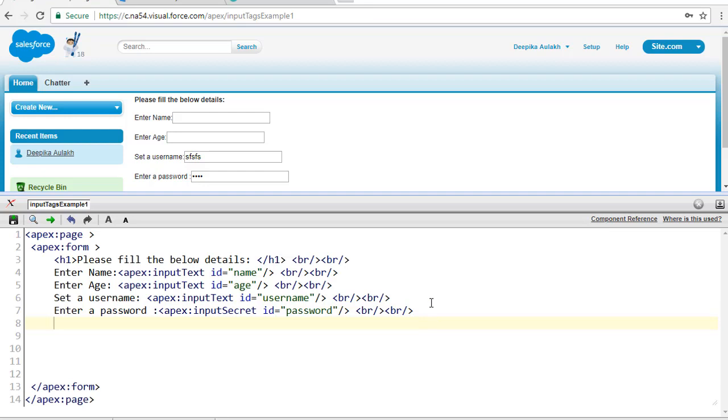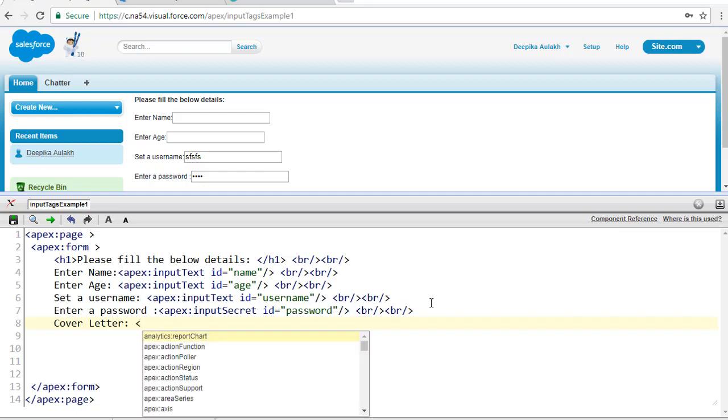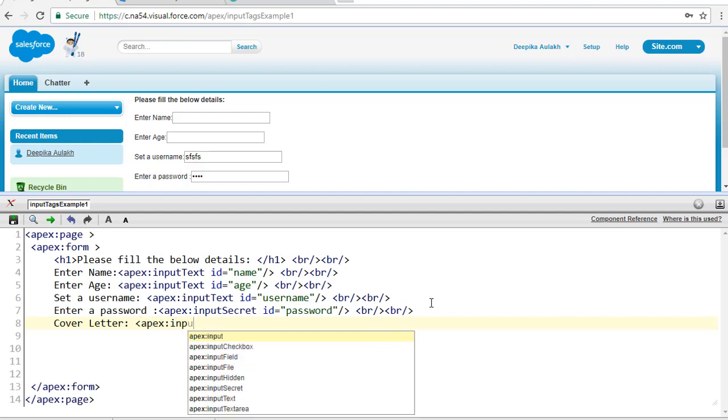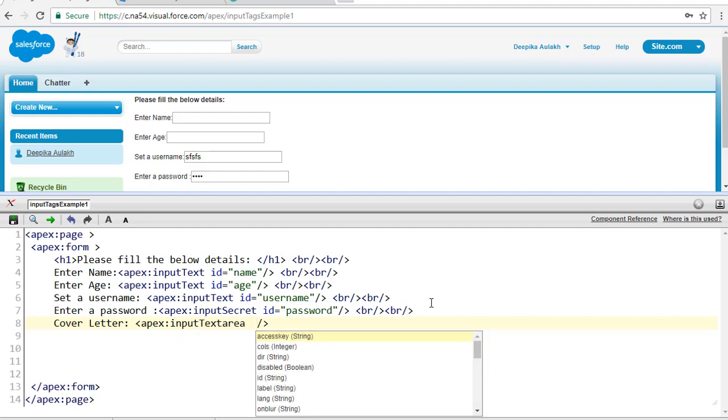Similarly, let's say you want the user to add a cover letter, right? For the cover letter, we want a larger text area. The text box would be too small, so we need a larger box. For that, we have a tag available called input text area. This is basically for larger content, or if you have extra content to add. And here we are going to say the ID is cover letter.